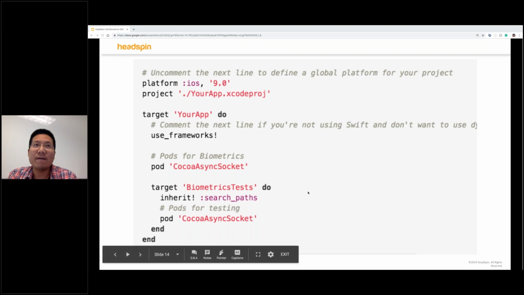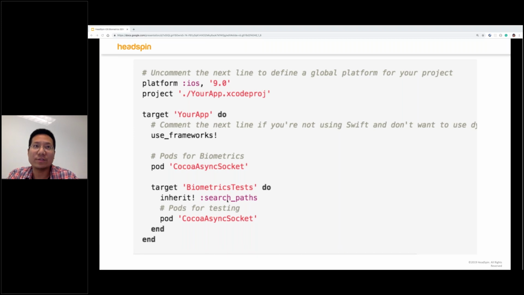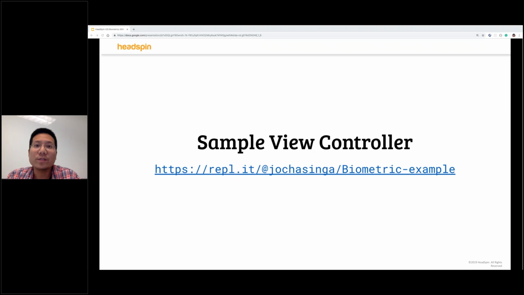If you already have an existing Podfile, just integrate this part and this part into your Podfile, and you can type pod install or pod update to install the library. So once you're set up here, let's go into the nooks and crannies and do some walkthrough in the code.